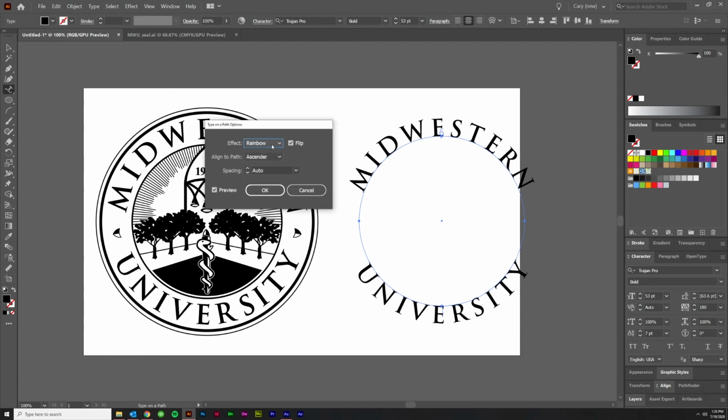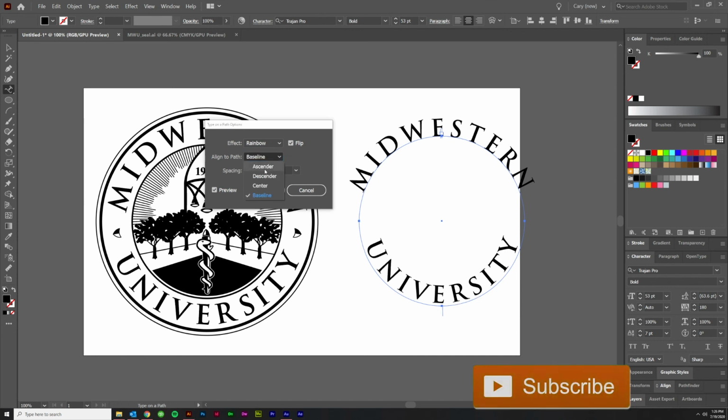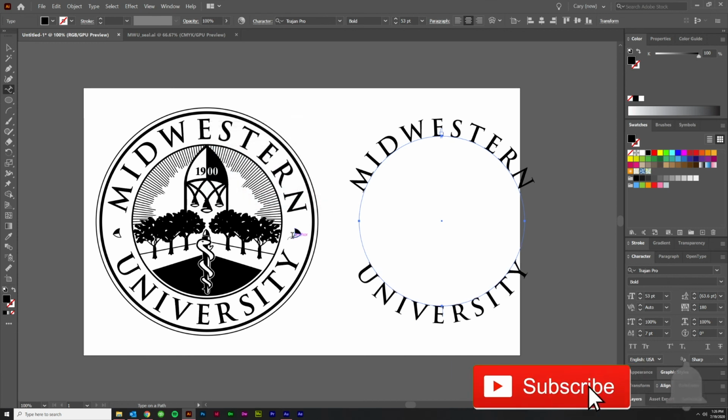I pretty much always use rainbow, with rarely ever using skew. Rainbow is usually the way to go. So just know that that's what you can do. Also, I hardly ever use center line or descender. I'm either using baseline or I'm using ascender. So anyway, that's the tutorial.